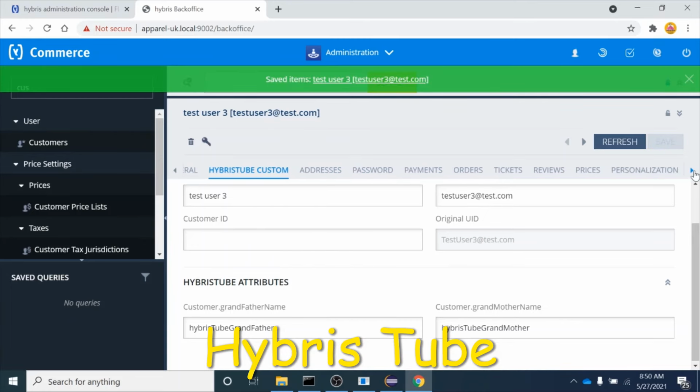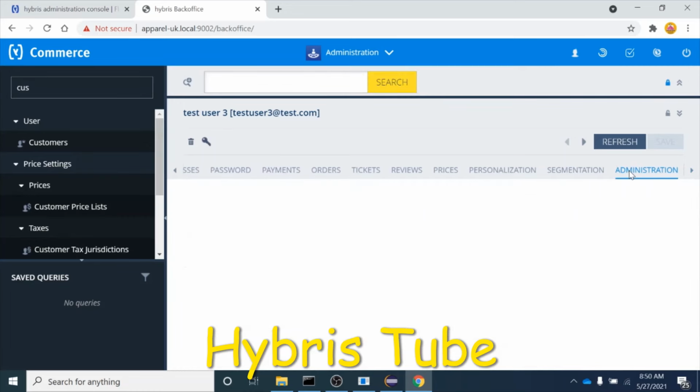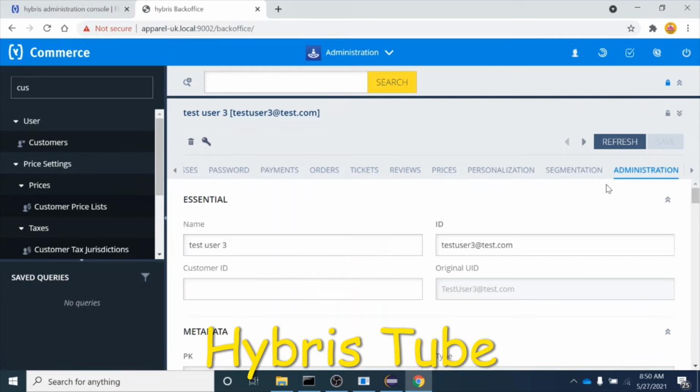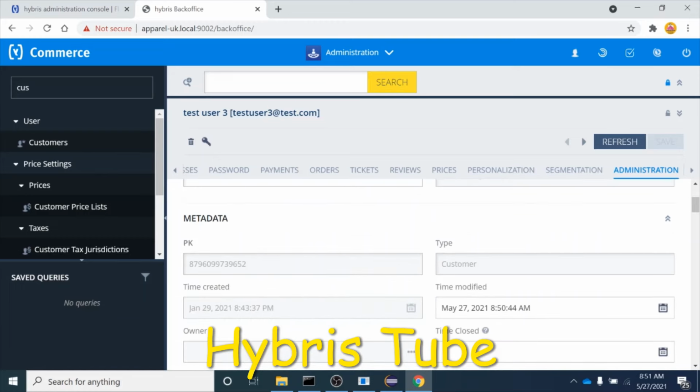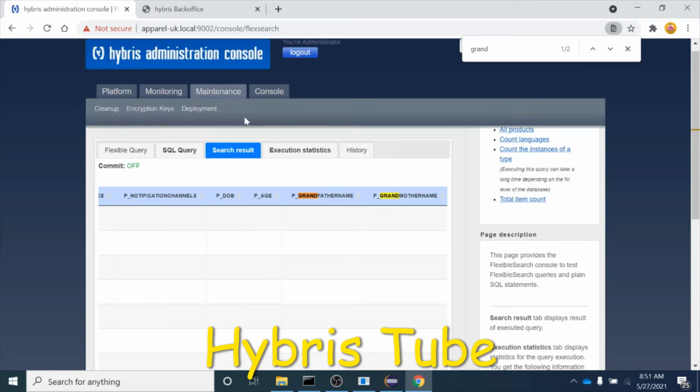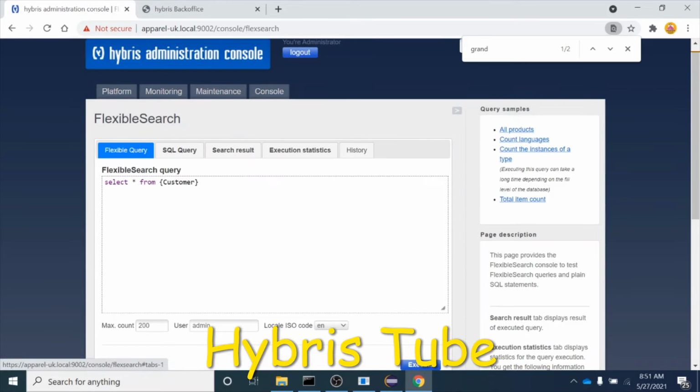We will search this in the backend as well. So I will just take the PK of this customer. It will be there in the admin tab. That is why I am going into the admin tab. So here is the PK. So I'm just copying it, and then I will go into HAC and will fire the query. Select star from customer where PK is this. So I'm just firing this query.